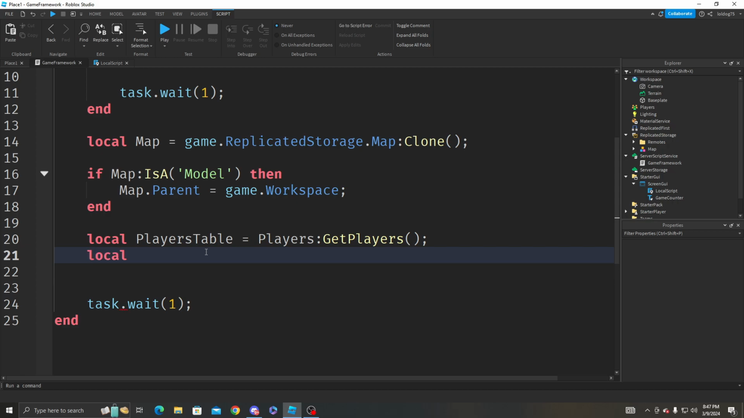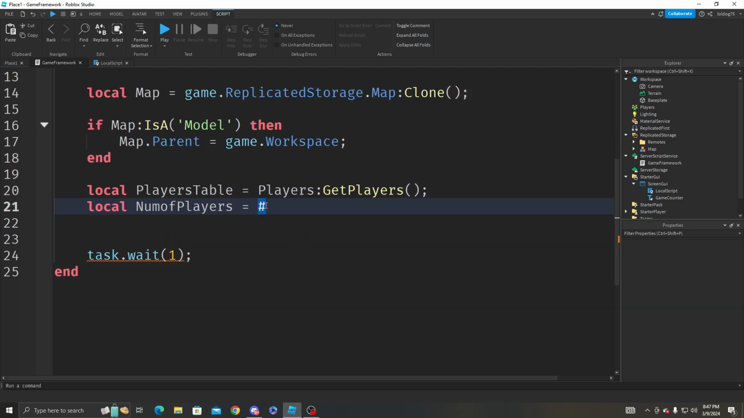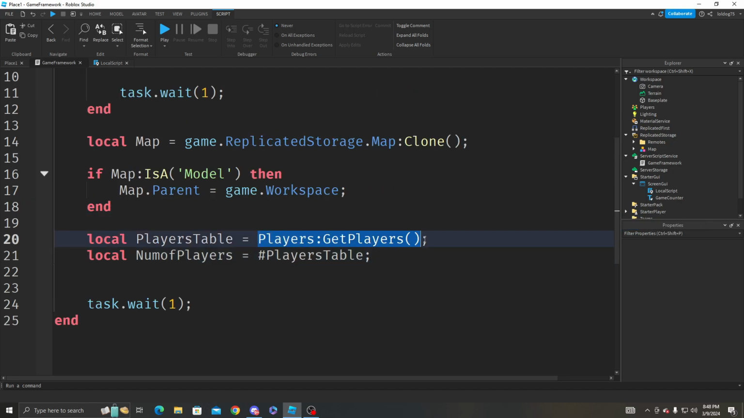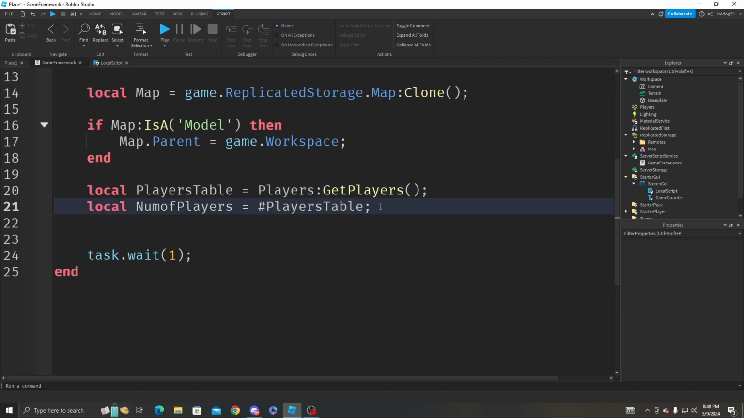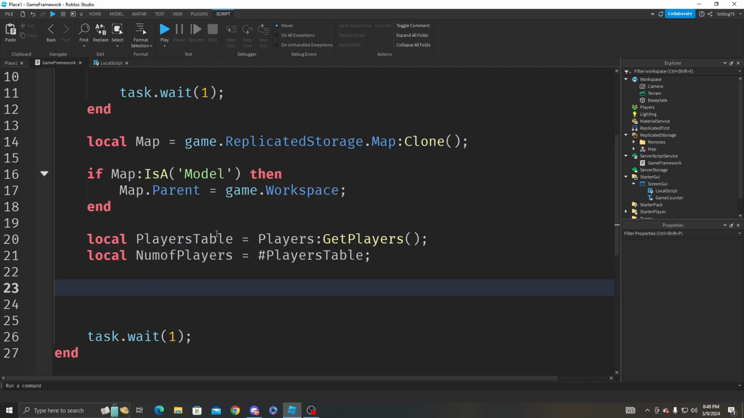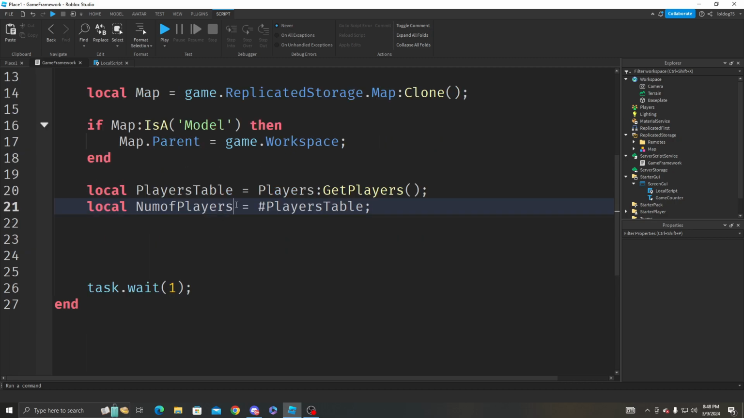So we go local num of players, which is going to be the amount of players in the game. And remember that players table? All we have to say is the pound symbol, which basically just represents a number. So you do pound players table. That's really it. This is our players array right here, and we're just getting the number of things in that table. So let's say there were 12 players in a server. If we were to print this number, it's going to print 12, right?